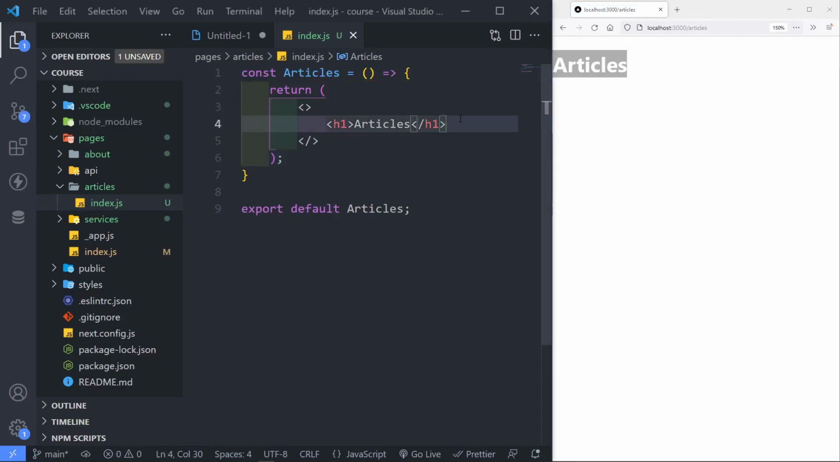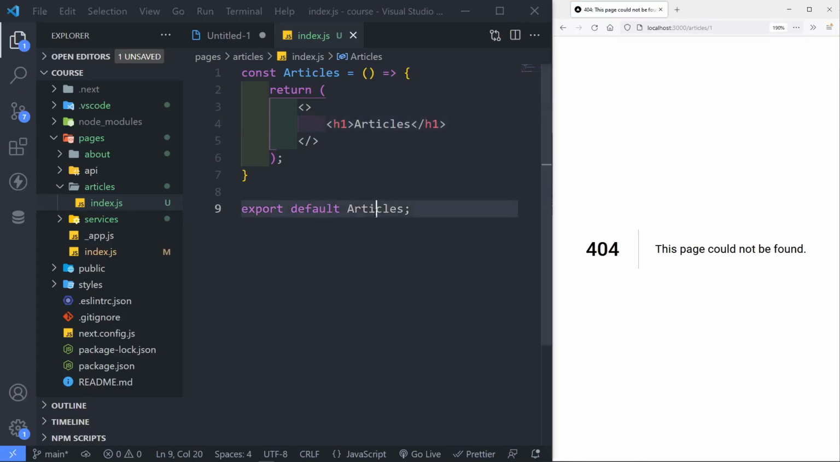All right, so we already know how to do this. Now the next thing is, if we want to go to /1, we're going to get a 404. This page could not be found. How do we extract that value right there?